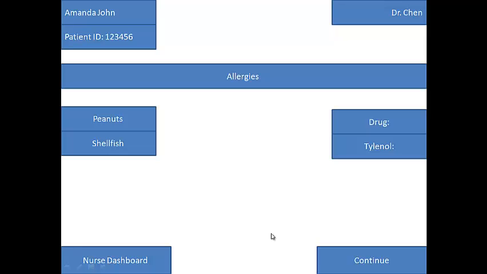When you click on allergies, you have to show what this patient is allergic to, which, for mine, the patient is allergic to peanuts, shellfish, and then the drug would be Tylenol. So obviously, if the physician assigns or prescribes her something, they need to take into consideration these allergies and the drug that she's allergic to.